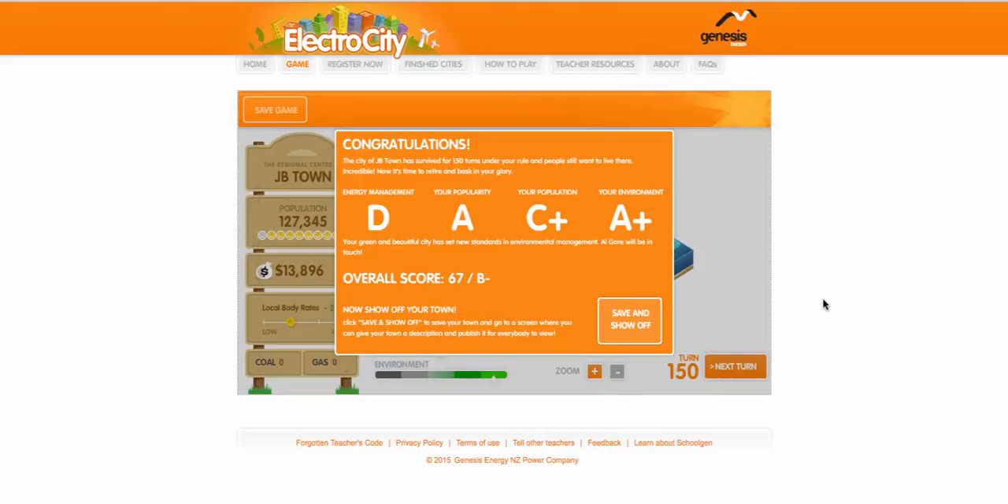My energy management was a D. That's because I did not do well. I was just building coal plants here. I was not really being energy efficient. My energy management was terrible because I did not consider what would be the best avenue to go to build power plants. And I didn't build enough of them to generate the electricity that I needed to take care of 127,000 people. My popularity was an A. My population was a C plus. I had 127,000, and my environment was an A plus because I didn't build very many things.